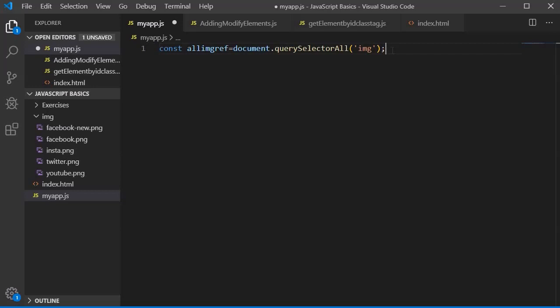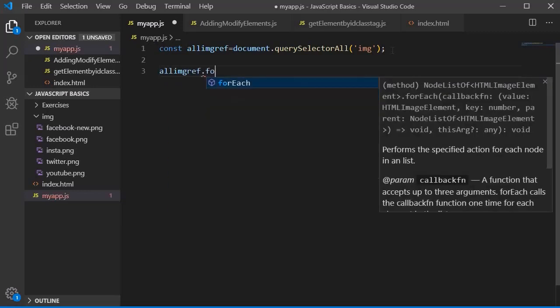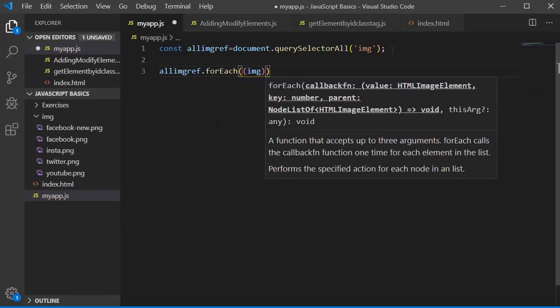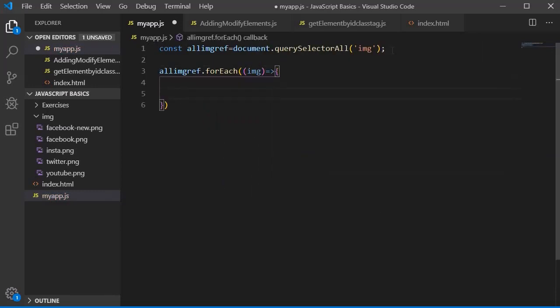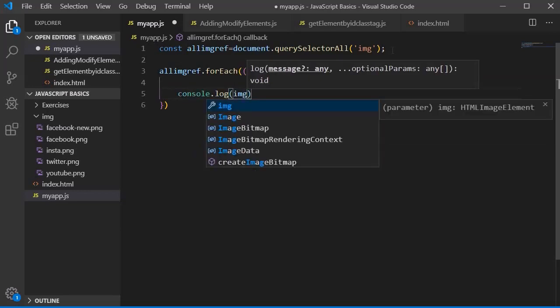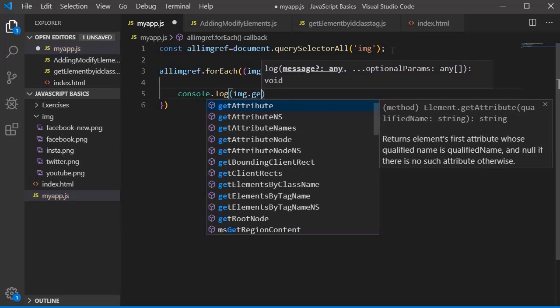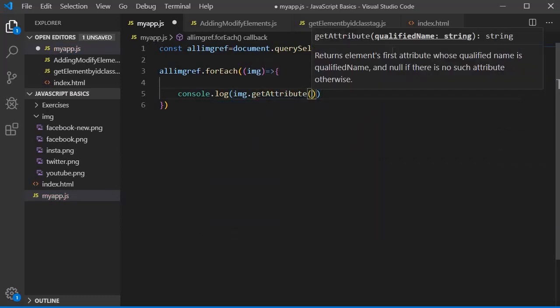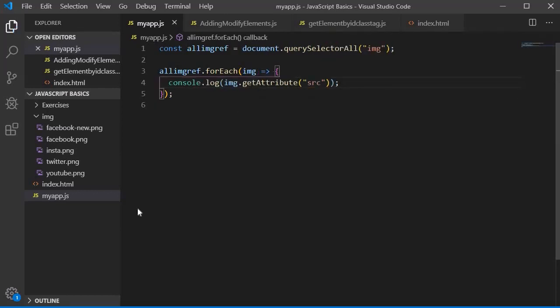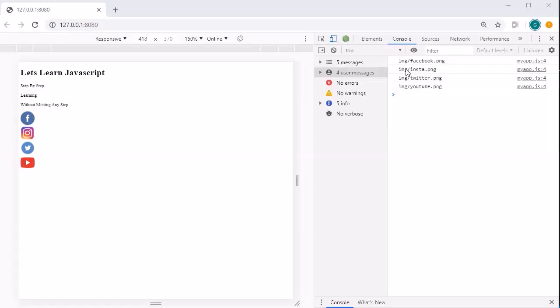Now let's look into the output, that means what attributes it contains. So how will we do that? We need to specify all image ref, then forEach, and now we will create a callback function over here. We will specify image, and here we need to iterate it, and specify console.log, and tell that I want the image and the attribute. There is a method called getAttribute. Which attribute do I want to access? The source attribute. So I need to specify src over here, save it, and let's look into the output. Then you will find over here that it has returned the source of the image.